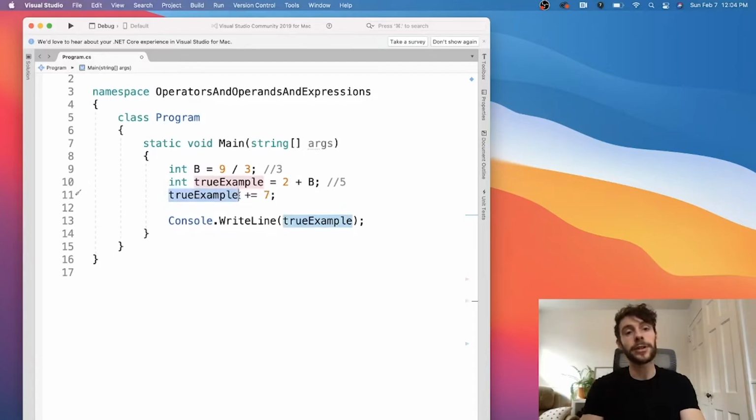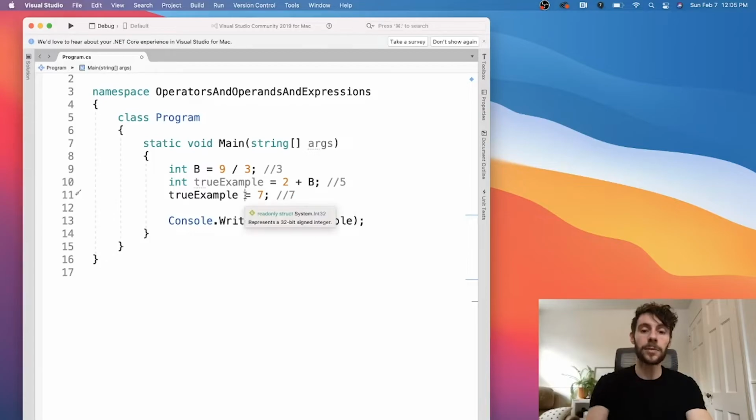So what the plus equals operator does is it takes the value of true example and adds 7 onto that existing value. Now you might remember that with just the regular assignment operator, in this line, true example has a value of 5, but it's getting overridden with the value of 7. So in this case, this would equal 7. However, when you add the plus into the mix, we take the value of true example and add 7 onto it. So in this case, it would be 12.